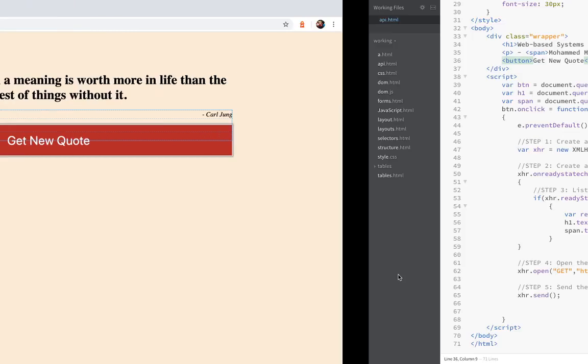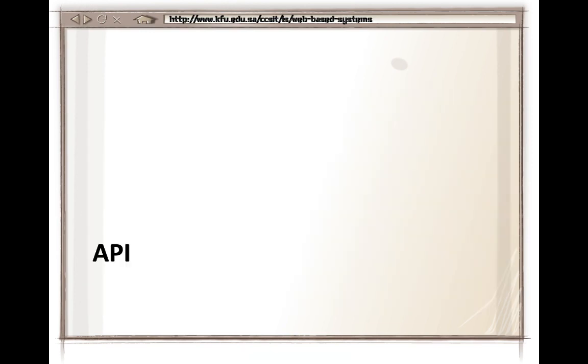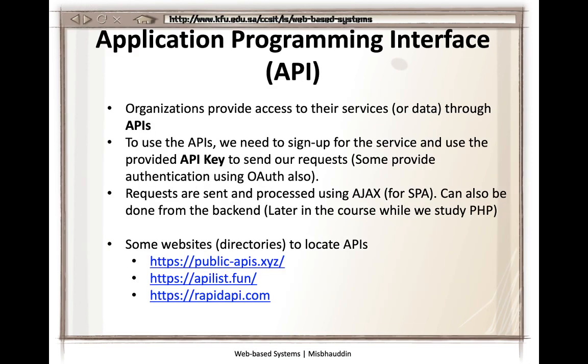Okay, so now let's go back to our slides and complete the lecture, which is this is what API meant. This is what I was trying to tell you. APIs, every organization provides you with their services through an API. To use the API, sometimes, see, currently the one I showed you an example is a free API. That means it doesn't require you to enter any type of key.